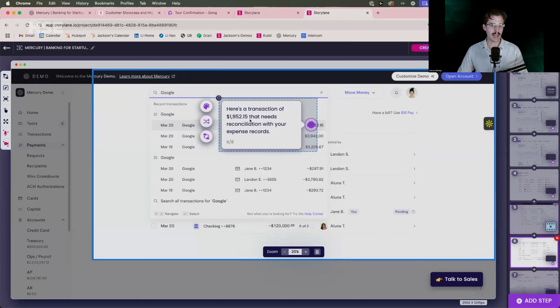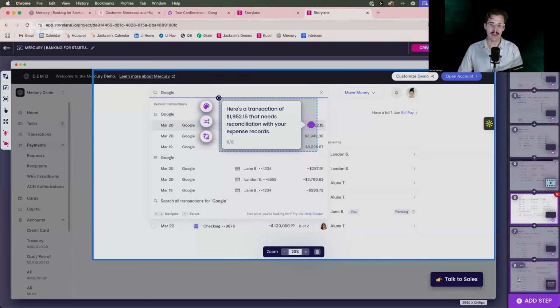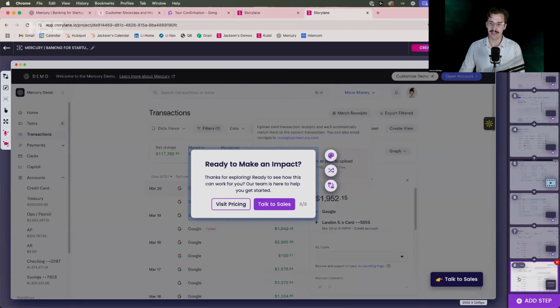And of course, we can see the AI written tooltip language. It recognized the amount of that transaction. There's an automatic animation. And then here at the end, we have some contextual call to actions. So ideally, at the end of your demo flow, you're prompting them with a call to action. Download this PDF, open a trial, visit pricing, talk to sales. So given that this is more of like a top of funnel marketing demo, we have our two call to action buttons, visit pricing and talk to sales.